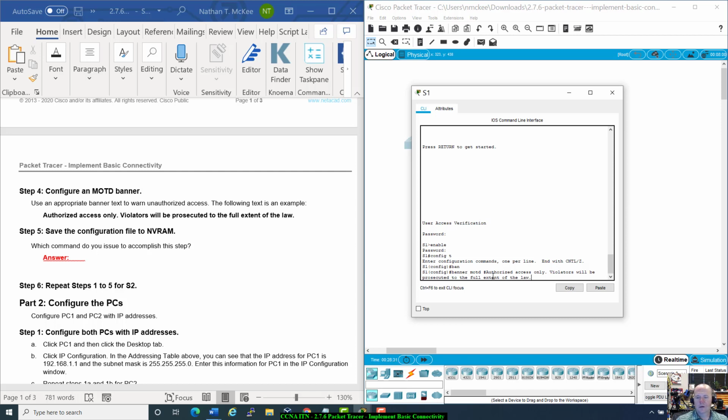Actually, you know what? For grading purposes, whatever it tells you to do, I do that to the letter, even case sensitive, just to make sure I get graded correctly for Packet Tracer. So try not to deviate. A lot of times it'll give you a little note that says that also. Ending delimiter, which is my pound sign in my case. Hit enter to make sure it liked it. All right.